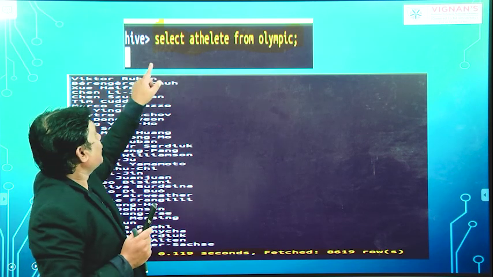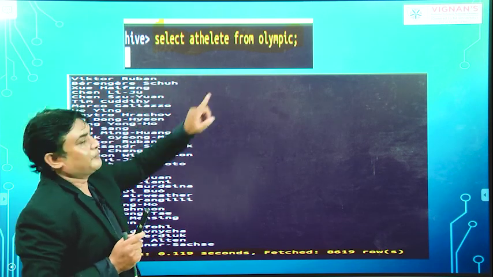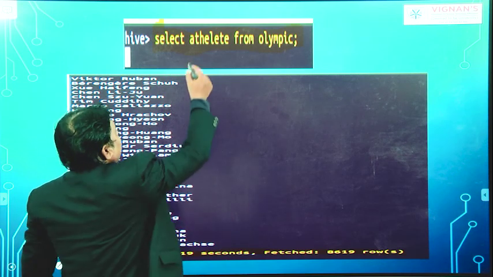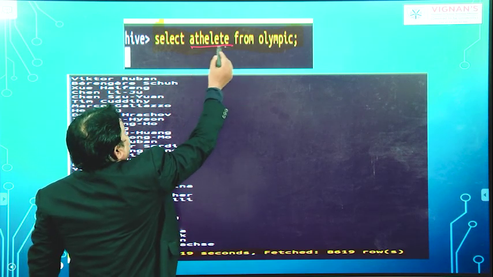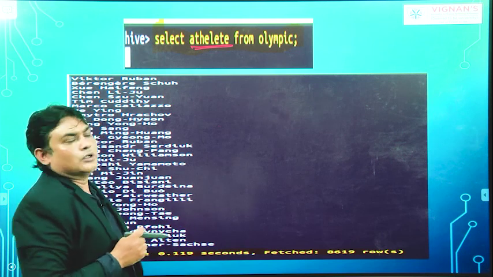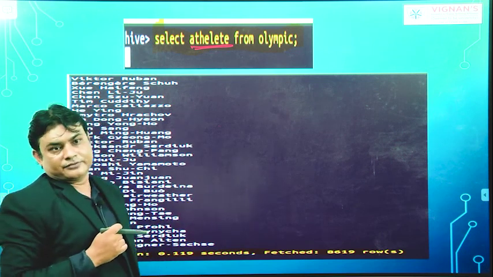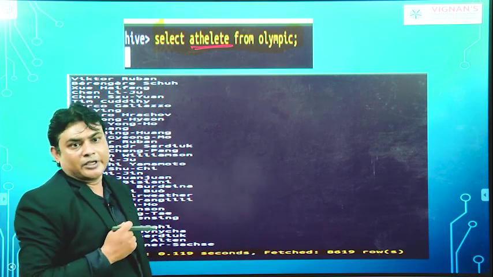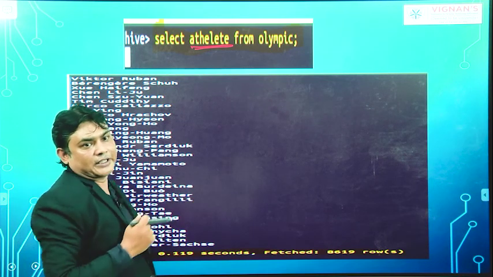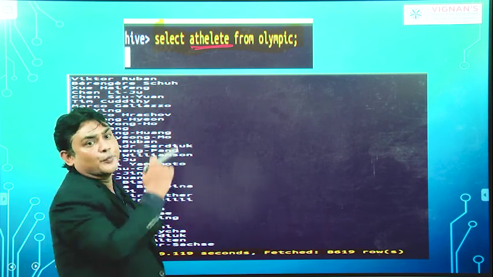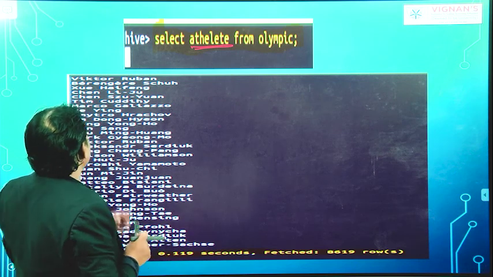So if I write SELECT athlete FROM Olympic, it means I want to know the name of the athlete from which table? The Olympic table, which we already created. In the Olympic table we have data, because we have loaded some data. So this data is available in the Olympic table, and if you give this query, you are going to get this result.